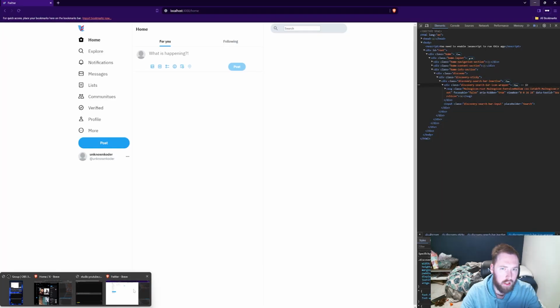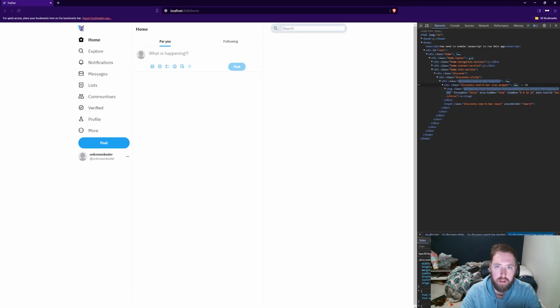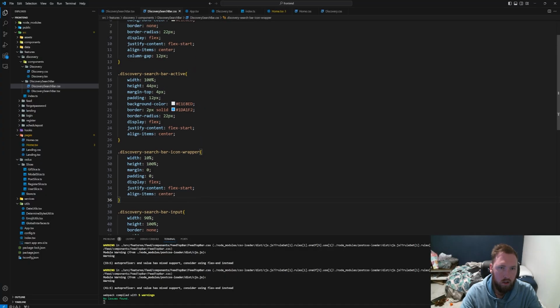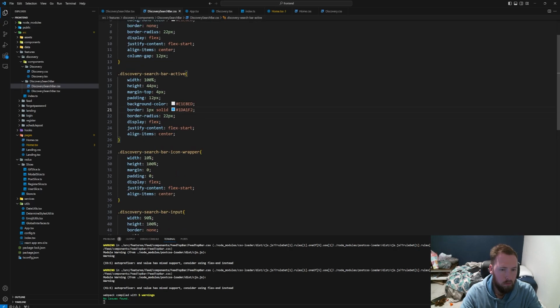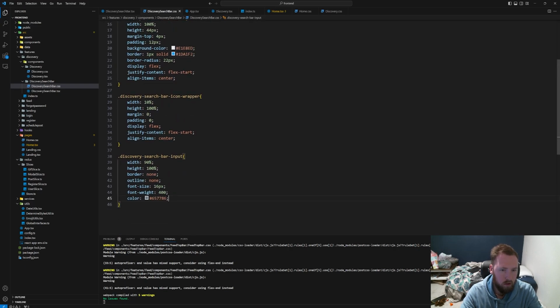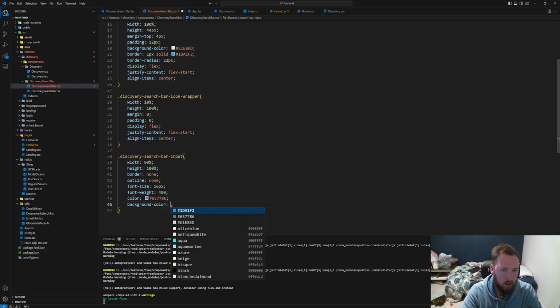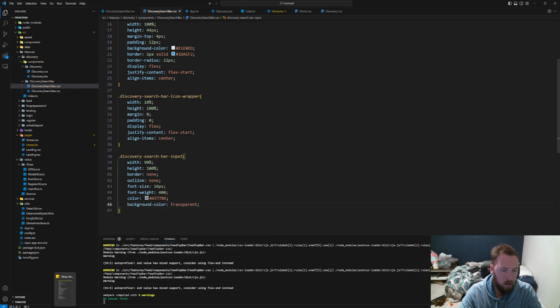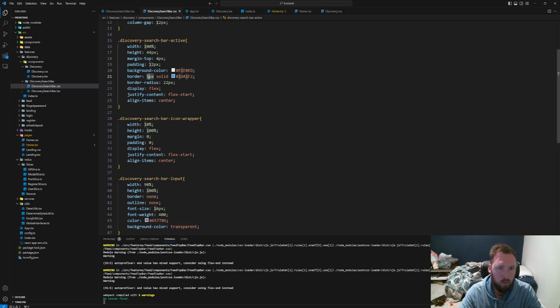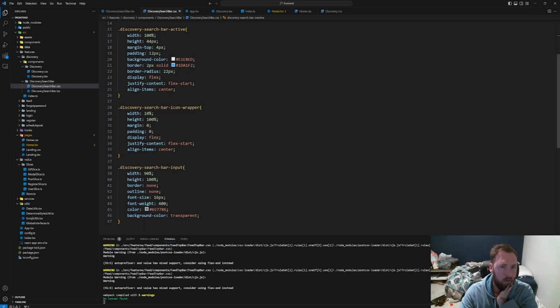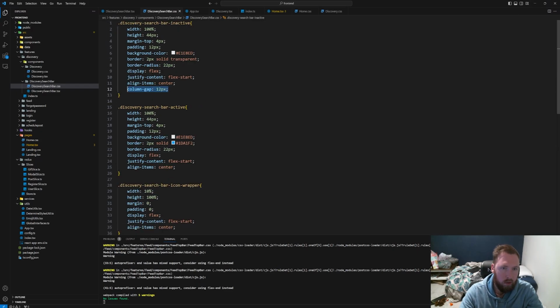And I don't know what else we need. Placeholder might be slightly lighter. Oh, we need background color. And I think, let's see, icon wrapper. Why does that seem like it's being weird? Is it the border? Let's also add background color to this. So background color will be transparent and font size might need to be bigger. I don't know why it moves, but it moves pretty good. Oh, you know what? It's this. I put a column gap here.